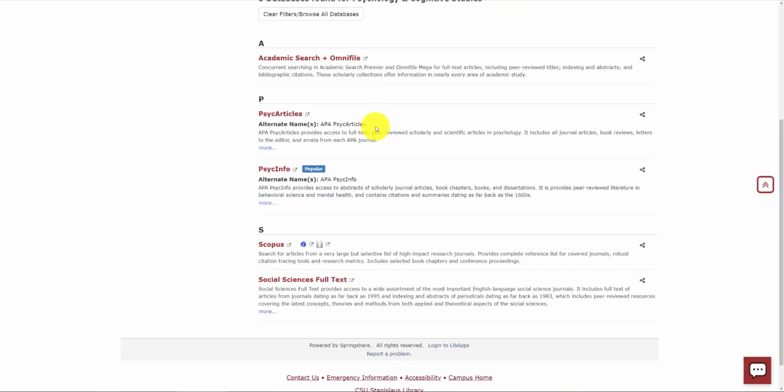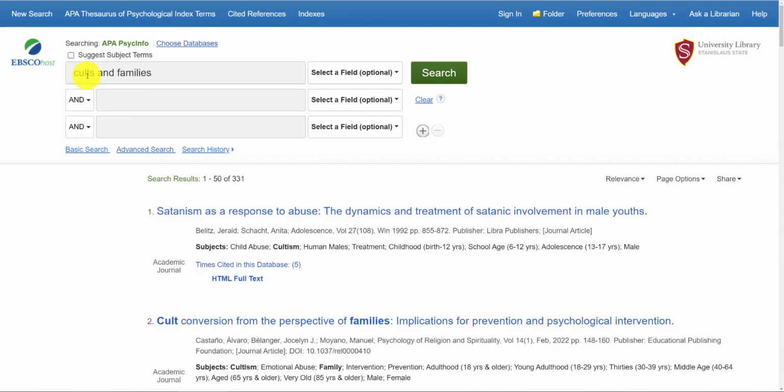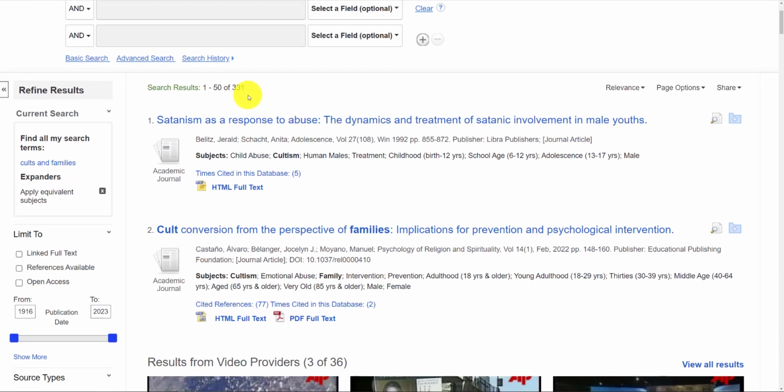The most popular psychology database is PsycInfo. It's going to take you to this search page. So very similar to when we're searching in OneSearch, that big database, we only want to search keywords. So let's search our research topic, quotes and families, and it takes us to the results page. And in this case, we have 331 results, which is much less than the OneSearch big database that we were just in. But it's also a lot more specific to what we're looking for, because now I know for sure all of these articles have to do with psychology.